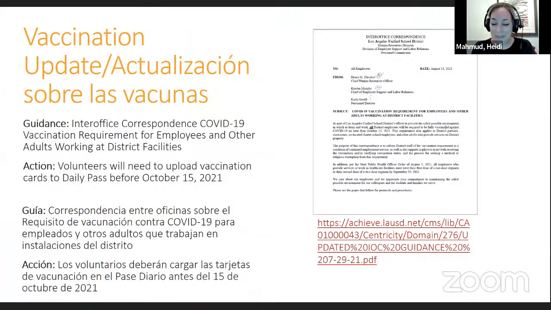At the beginning of the school year, we had initially published some guidance that vaccinations were highly encouraged but not mandated. Since we have been in school, since we have received additional guidance, I am going to be adding an update to the website which states that our volunteers will need to show proof of vaccination. Just like our employees and our contractors, any adult on our campus, by October 15th of this year, must have proof of full vaccination uploaded into the Daily Pass.